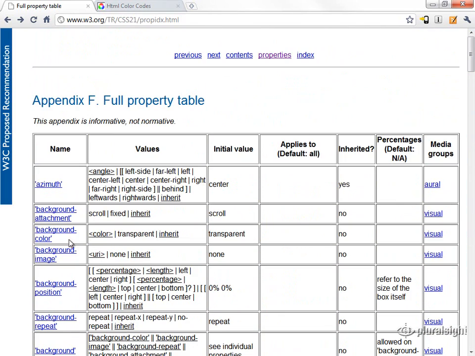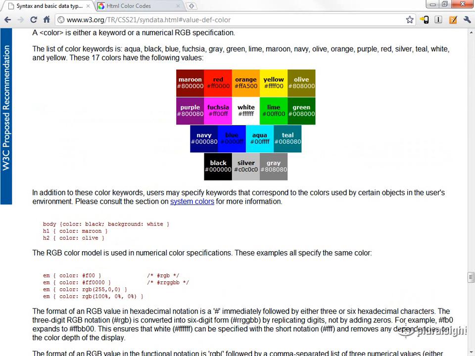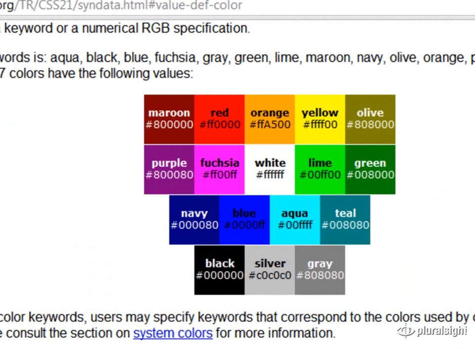If we look specifically at background color, we can see that the initial value should be transparent, and that the value that we can set a background color to can be transparent, inherit, or a color value. Let me click on that. And then this will show me that there are named colors for the web, like maroon, red, orange, yellow, olive. And this diagram also lists the hexadecimal codes for those colors.